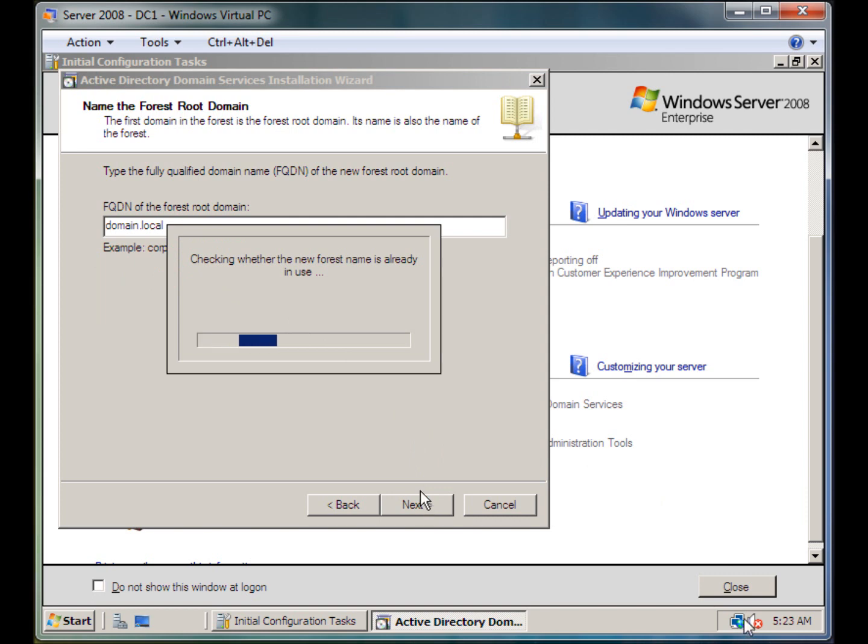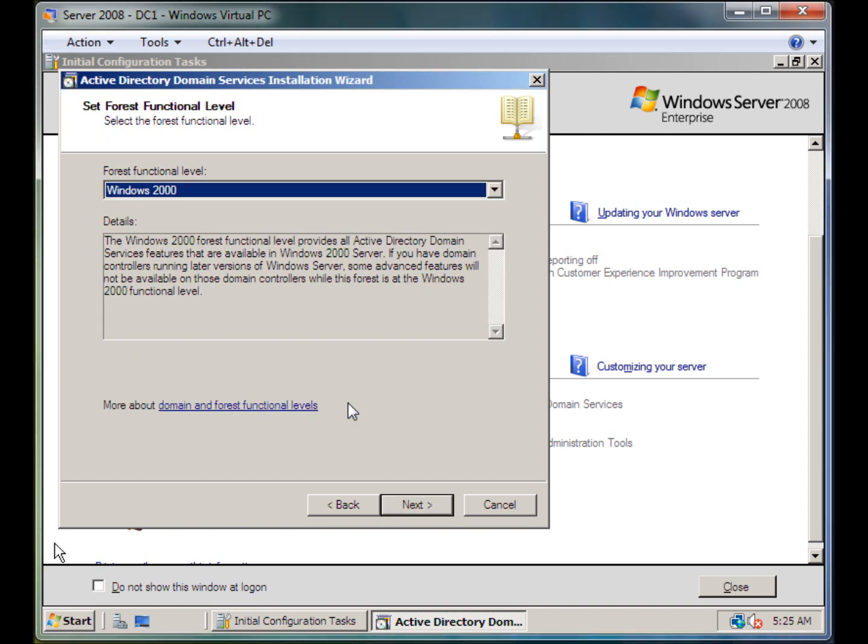Click next, checking whether the new forest name was already in use. It won't be because I'm in a virtual environment. This shouldn't take too long. If it does, I will pause the video. Okay guys, that only took a couple of minutes.